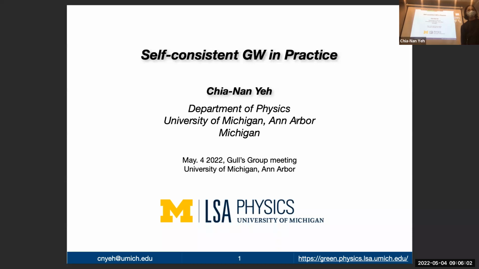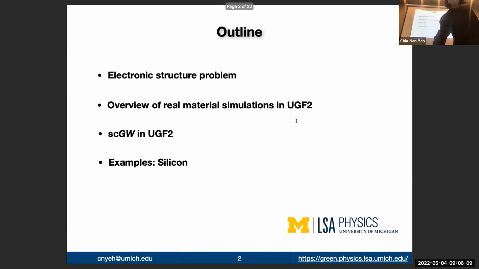So hi everyone. Today I'm going to talk about consistent GW practice, especially the GW code we are developing. The goal is not to introduce GW theory, but in practice to give people a reference to look up and learn, if they want to use GW in our group, what they have to do.